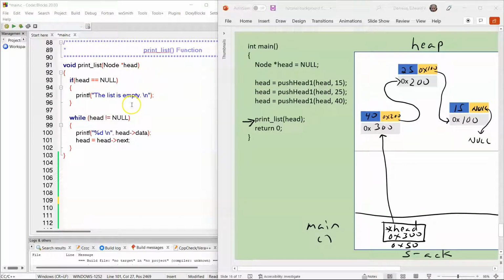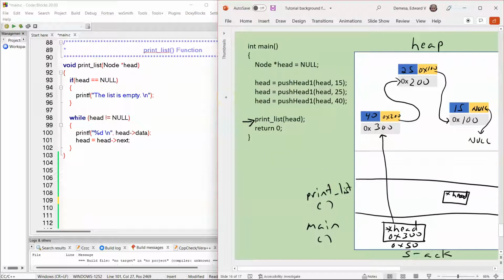I don't really want to move head or traverse head to the second node, to the third node, or to the nth node. I want to keep it at head. And so let me create a print list activation record in the stack, where in our argument we're going to pass head, and that's holding the address of 0x50. And since 0x50 is pointing to 0x300, this will also now point to 0x300.